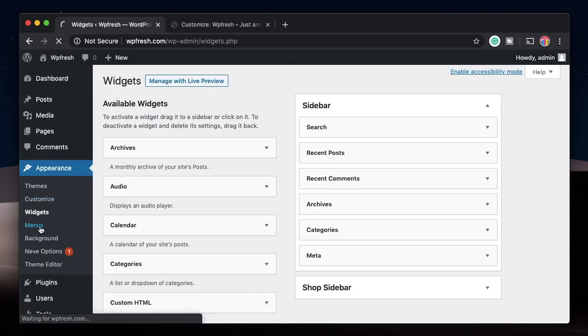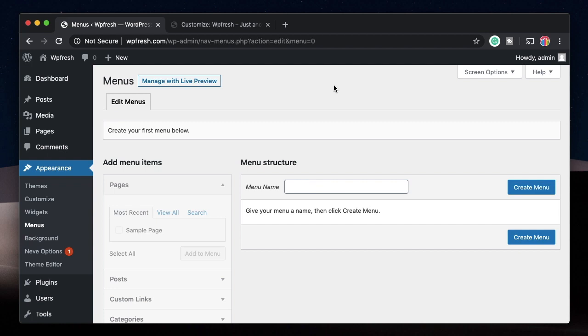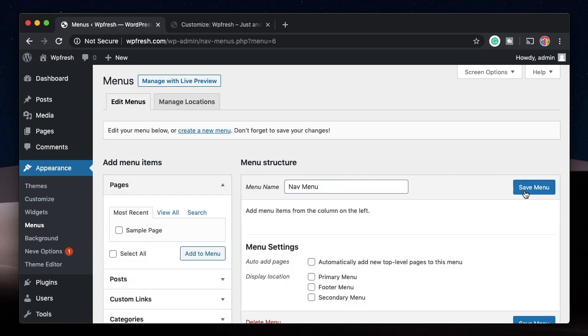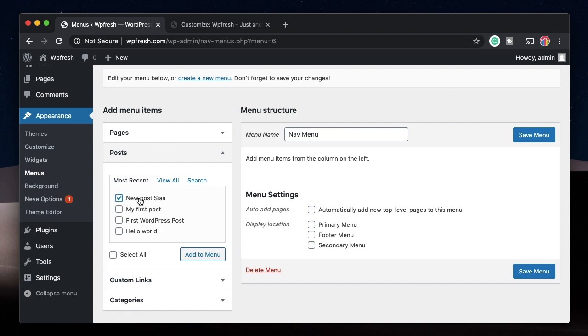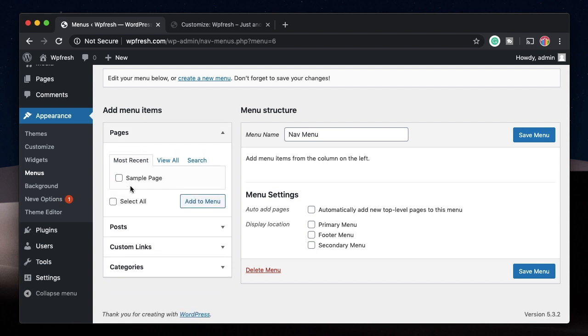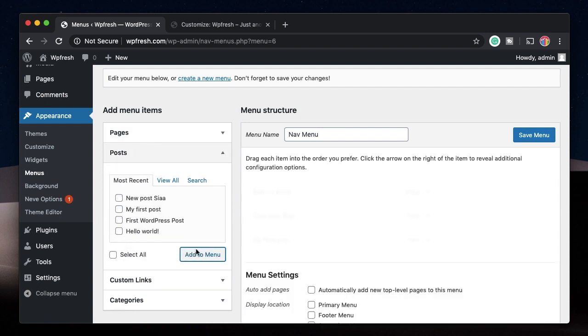Let's go to menus. Now this is another way to add links in your header. So let's create a menu. I'll say nav menu. You'd see the menu on top of your header. So once you pick your menu, choose all the things that you want to have in your menu. You can also choose to include pages in your menu. So you can click add to menu.